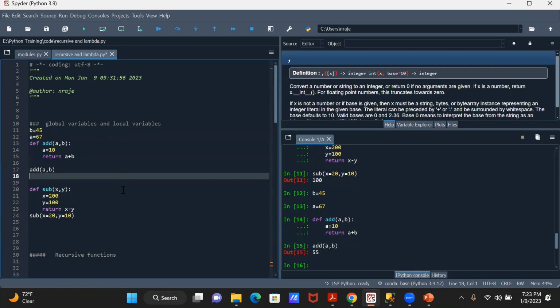Now, 55. How 55? Because A equal to 10 is already outside. A equal to 67, B equal to 45.